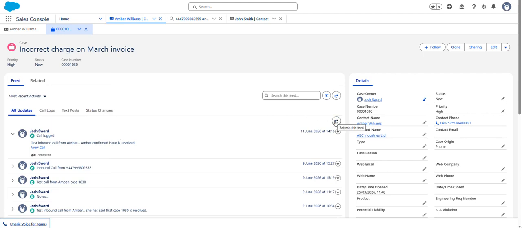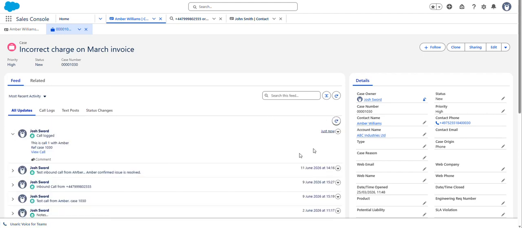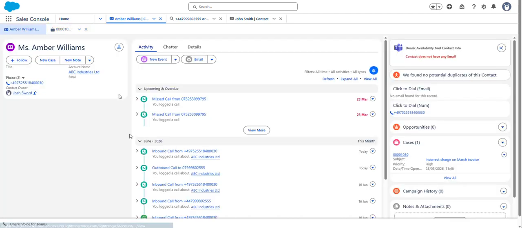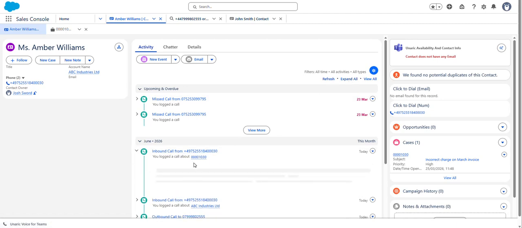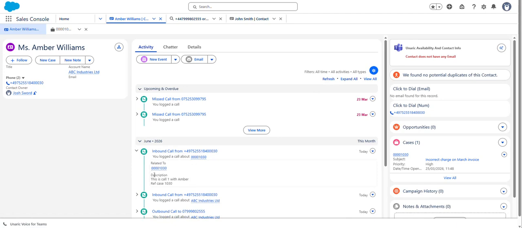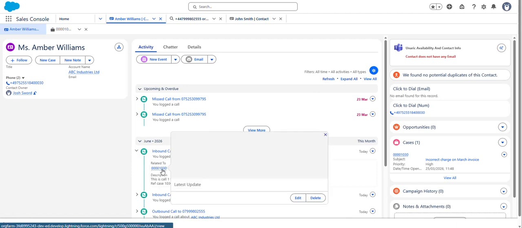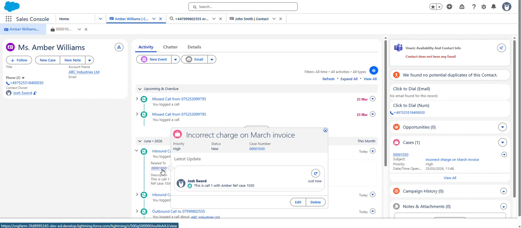Because we've assigned that particular call to this case, if we do a refresh, we can now see the call notes and the phone task has been linked to the case 1030 at the top. But also because we left it related to Amber Williams, we can also see that the same call activity can be seen against the Amber Williams contact record, as well as the related case here as well.